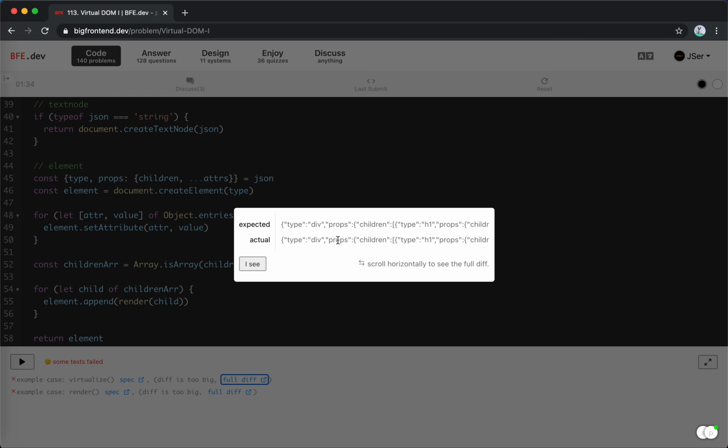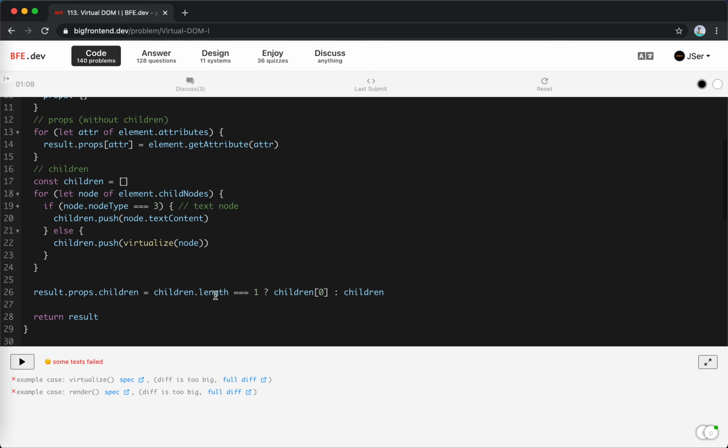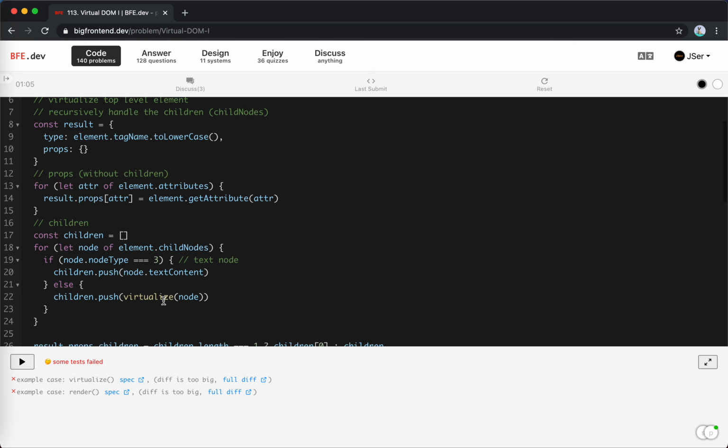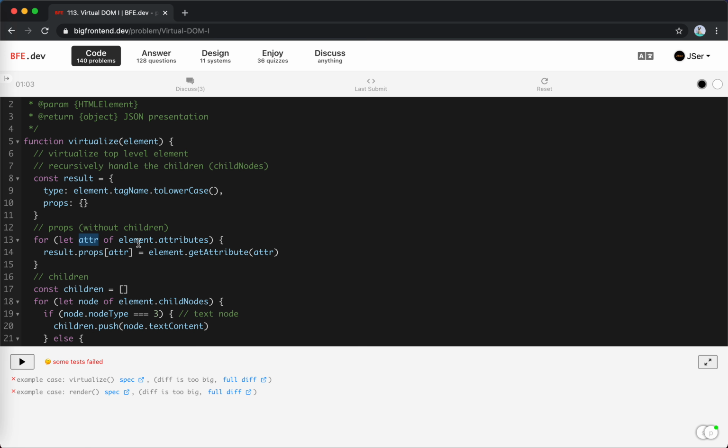Okay, let's see the BFE.dev. We have a problem of a p tag. We have props, class name, paragraph, children, but actually we get object null. This is virtualize. We have a problem. Where is the problem? For let attr of attributes. So attributes is a problem.